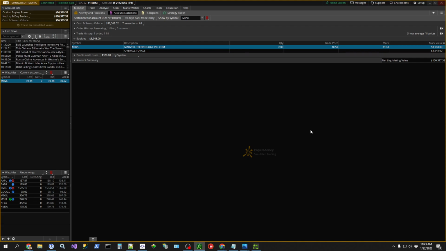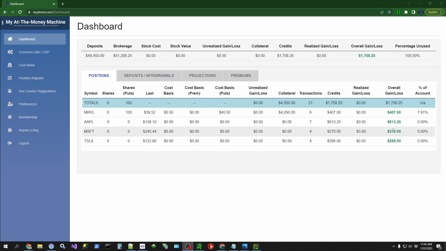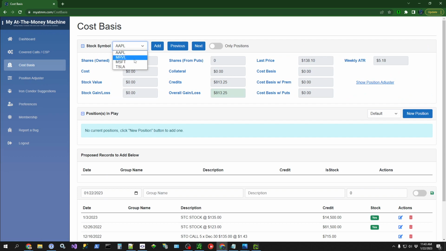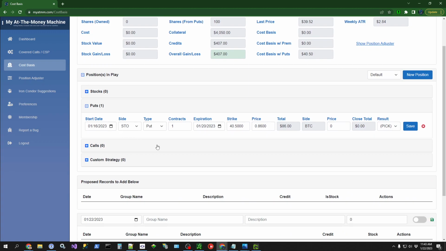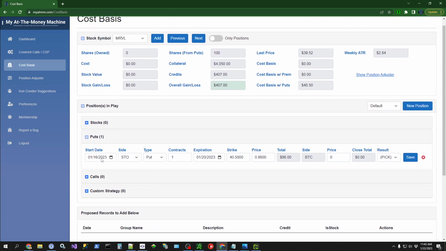So what we need to do is go ahead and go into the website and record that. Here we are on the website, myatwm.com. On the dashboard screen, we need to go to the cost basis page, select Marvell, and here we are. We can see the cash secured put that we sold back on the 16th. It expired this past Friday on the 20th, and we were assigned on that because, as you can see, the last price was $39.52, which is below the strike price, so we did get assigned.